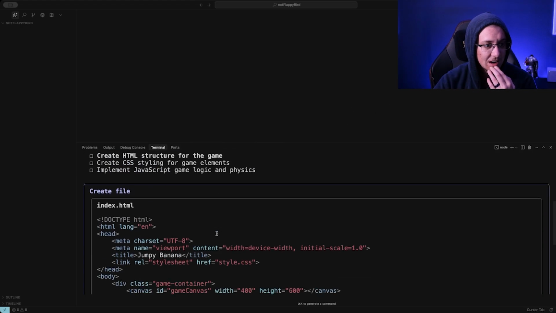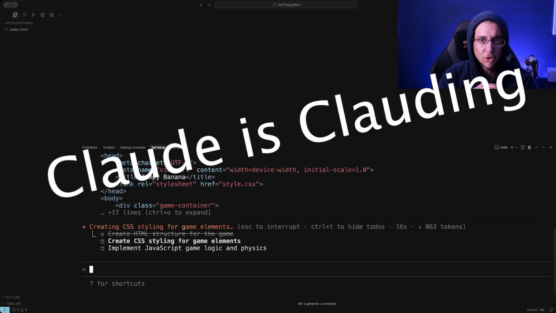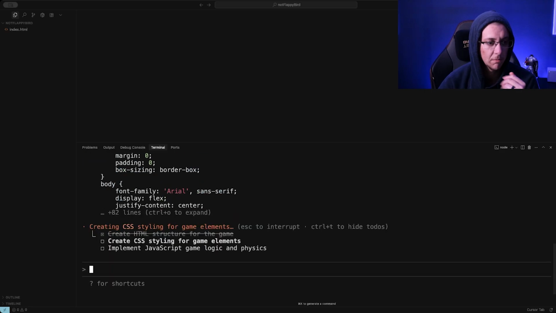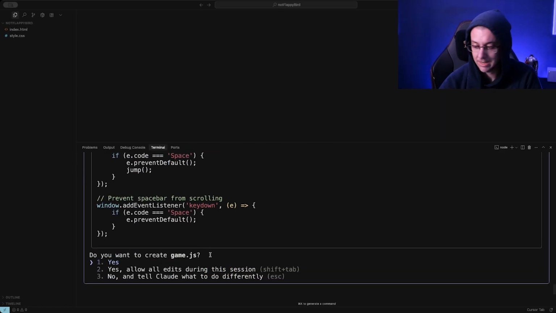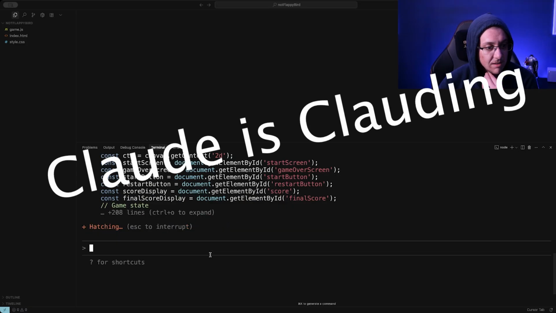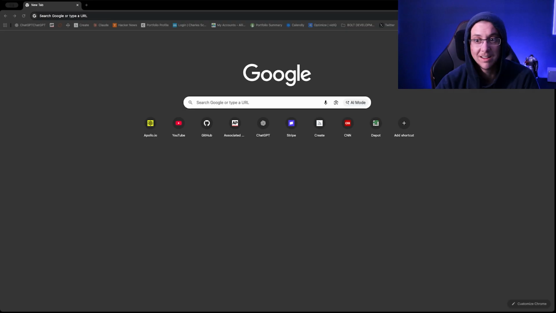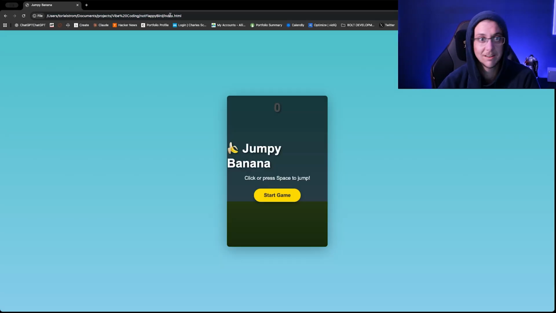So it already has an HTML file, the index. Cool. Yes. Go. Game.js. Yes, I do. Oh my God, it's time to go. All right, let's open this up. Let's see what happens here. All right. Jumpy Banana. All right, it doesn't look great, but click or press space to jump. Start game.